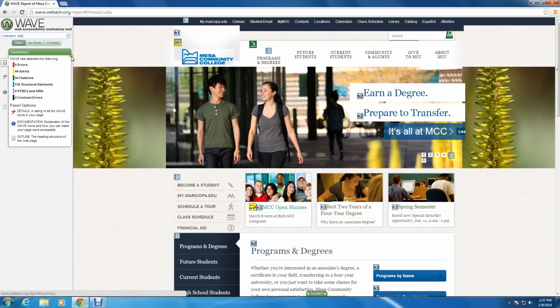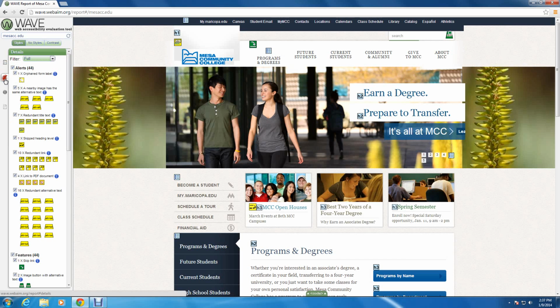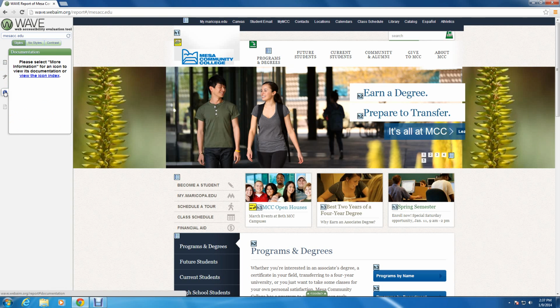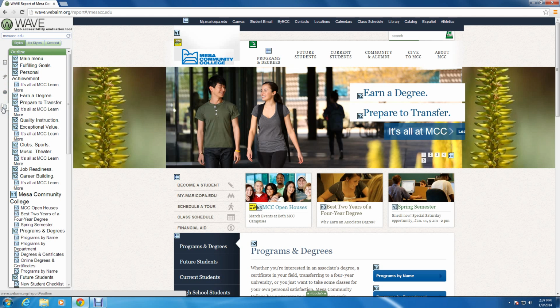Now let's take a look at the Wave panel to the left. Initially, you will see Wave's evaluation in summary mode with styles on. Summary tells how many of each icon Wave has detected on the page. Details goes into depth about the icons present. Documentation, when you have selected one icon, gives an explanation of it. Outline shows the page's heading structure.